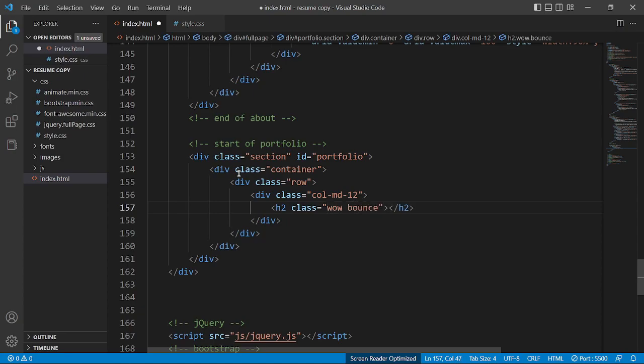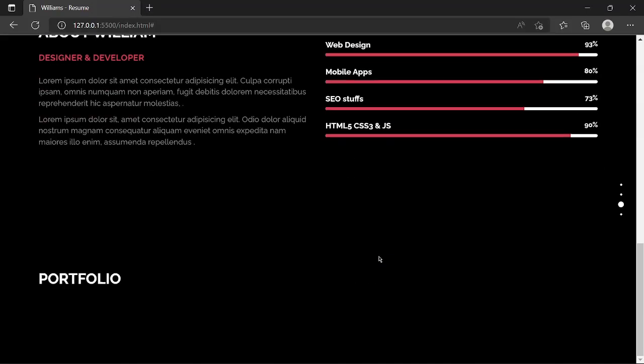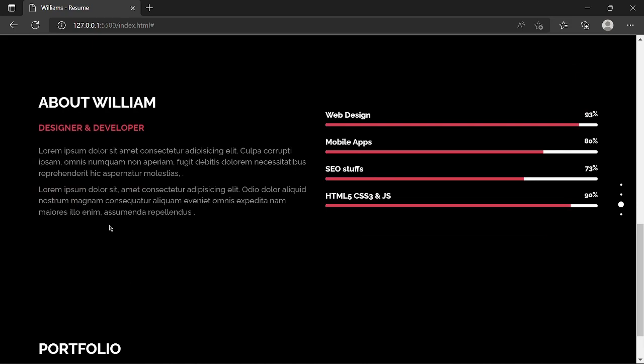So this is a features portfolio. Okay, so let's make it capital letter portfolios because it is a heading. Sorry. So here's our portfolio. So if you don't see, it bounces.